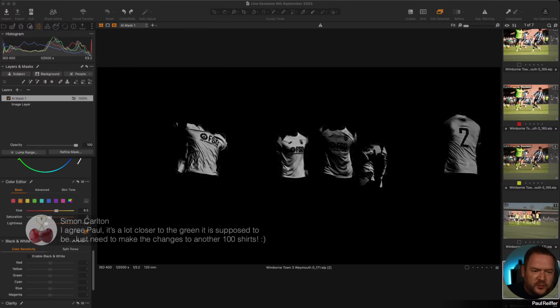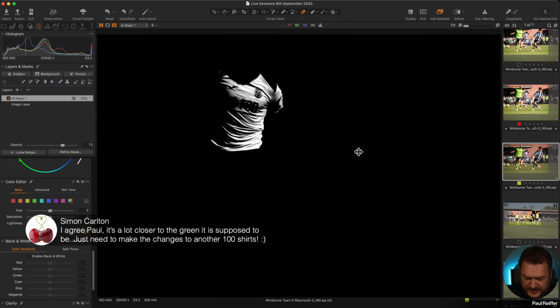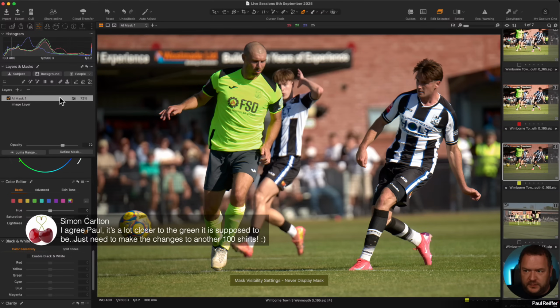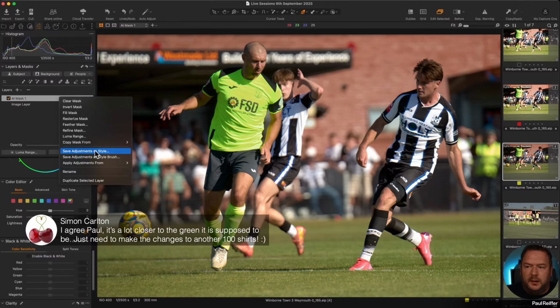So yeah, in answer to your question, Simon, do you have to make changes with another 100 shirts? You do, but you don't have to do them individually. You can do them in a picture in the same way. Also, remember, you can, fun fact, save these adjustments as a style or even a style brush.